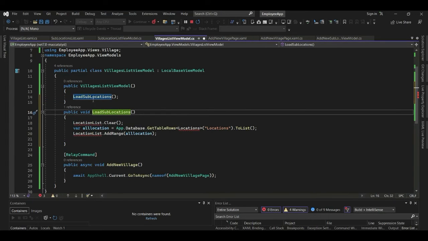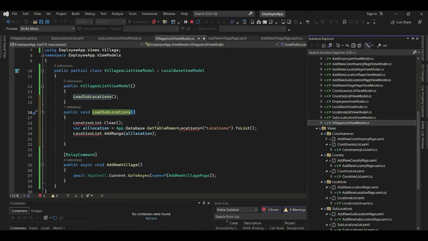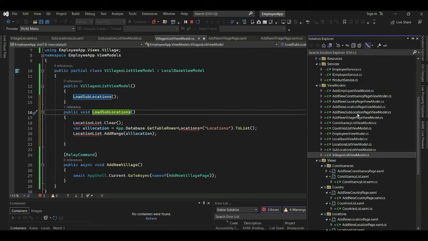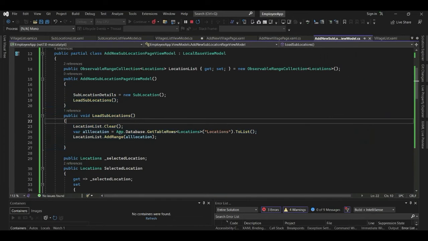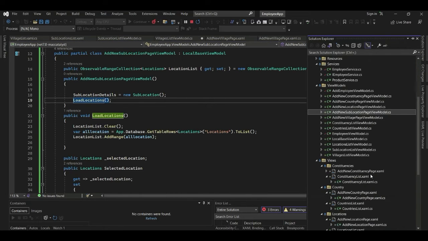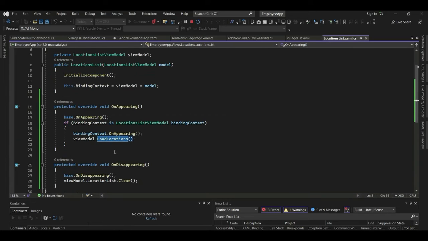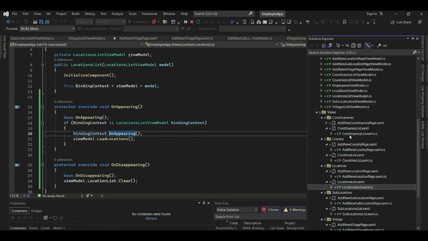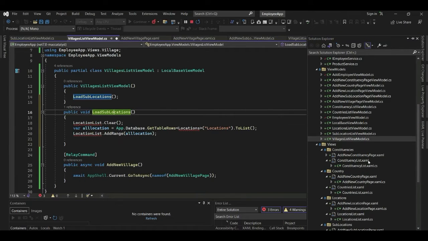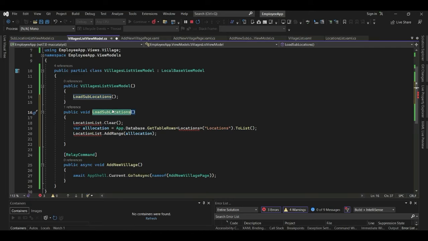So this one will be load sublocations. I think we did something wrong in add new sublocations. This should be a load locations. Let's correct that. This should be load locations. Come to our locations list. This should be load locations. That is fine. So ours now under villages should be load sublocations.